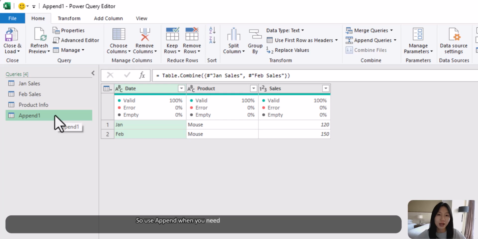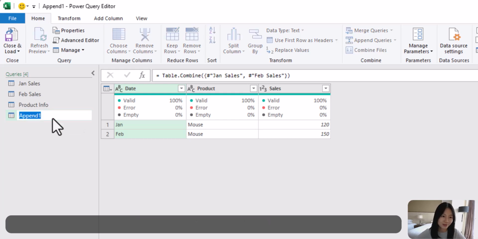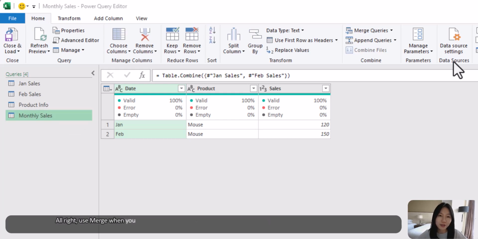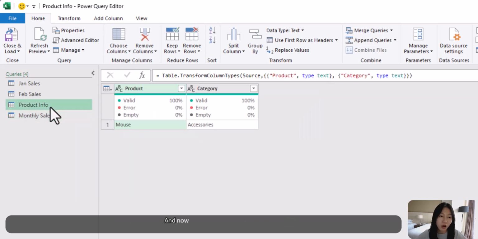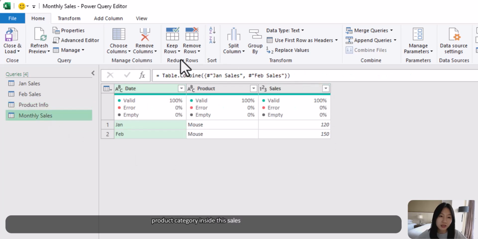So use append when you need to stack your data. Alright, use merge when you want to look up information from another table or you want to expand column. Alright, so this is my monthly sales data that I've appended just now. And now I want to add in this product category inside this sales data. So what I'm doing is that I want to look up the category for each of the products.